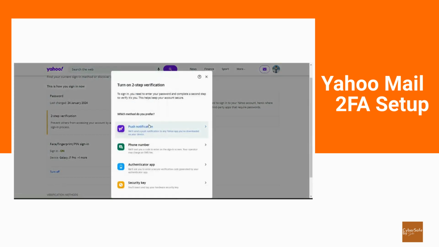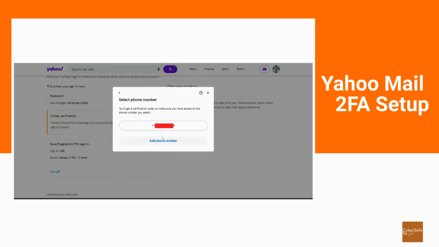Yahoo allows you to choose either push notification, phone number, authenticator app, or security key as your two-step verification method. Select the one that suits you best. I will be selecting phone number. Select Add phone number or select an existing phone number. Select Receive code on WhatsApp or receive code by text. Check your text message or WhatsApp for the code and enter it into the prompt on your screen.